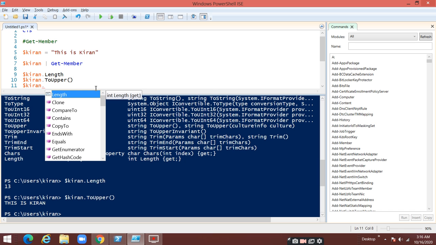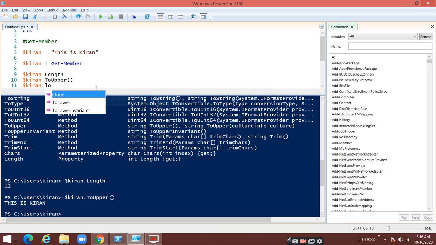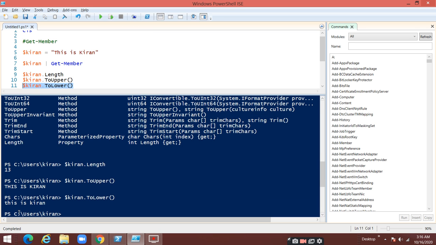Same thing, we can go for small letters like this: ToLower, and close the bracket. If you select this line and execute, it shows all the letters are in lowercase. Like this we can get the information. This is with the command of Get-Member.